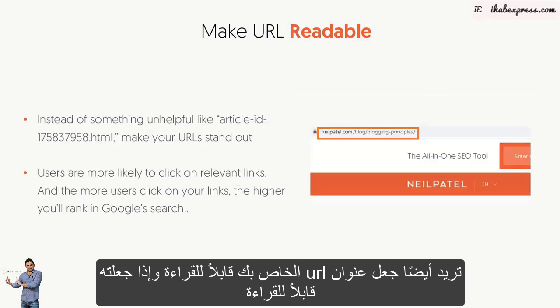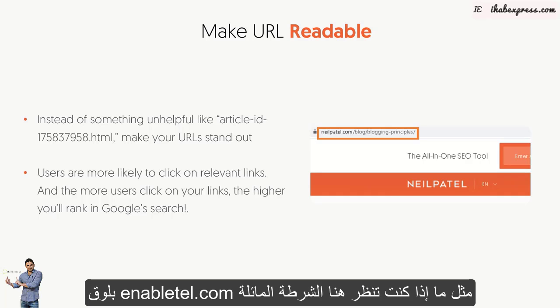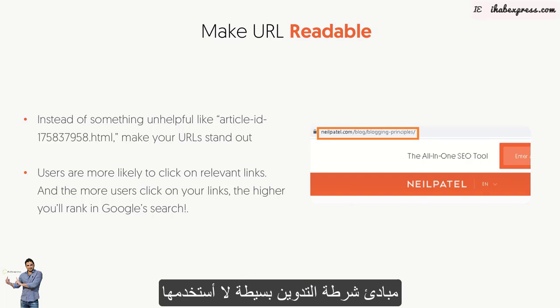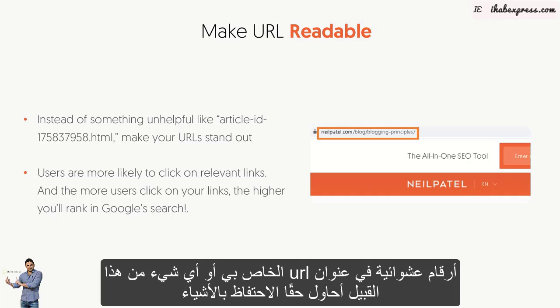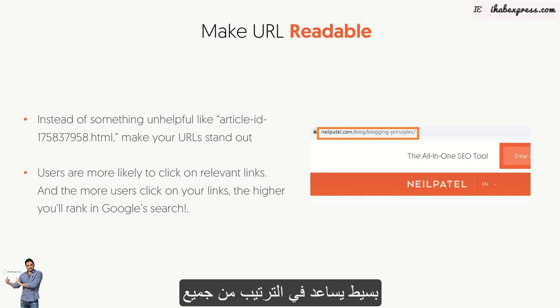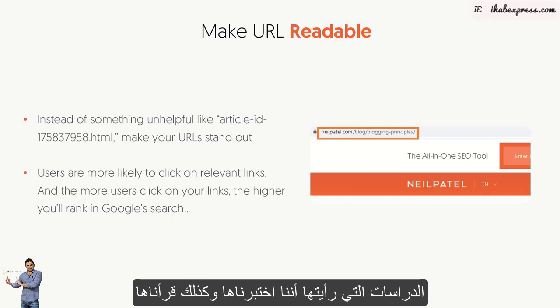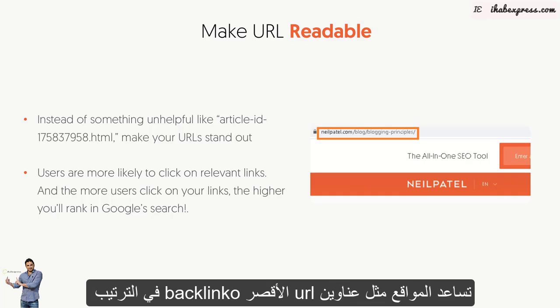You want to also make your URL readable. And if you make it readable, like if you look here, neilpatel.com/blog/blogging-principles, it's simple. I don't use random numbers in my URL or anything like that. I really try to keep things simple. It helps with rankings. From all the studies that I've seen, that we've tested out, as well as read on sites like Backlinko, shorter URLs help with rankings.